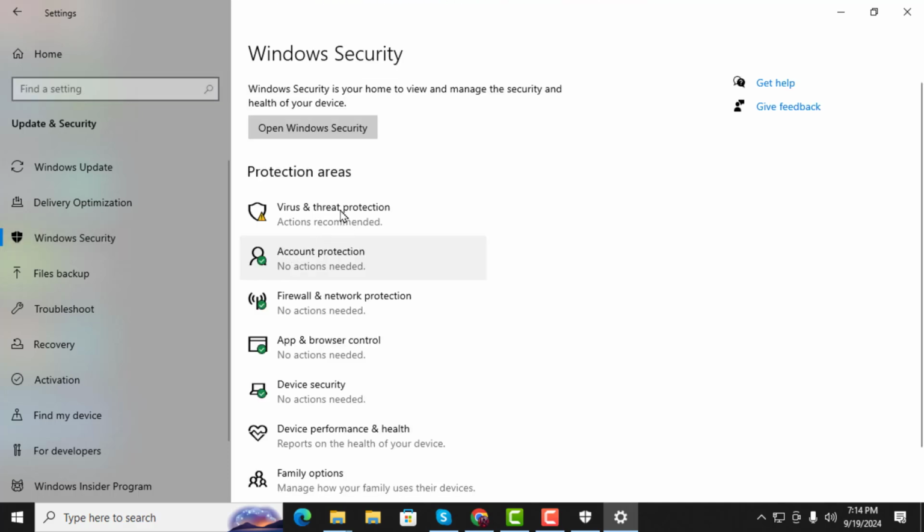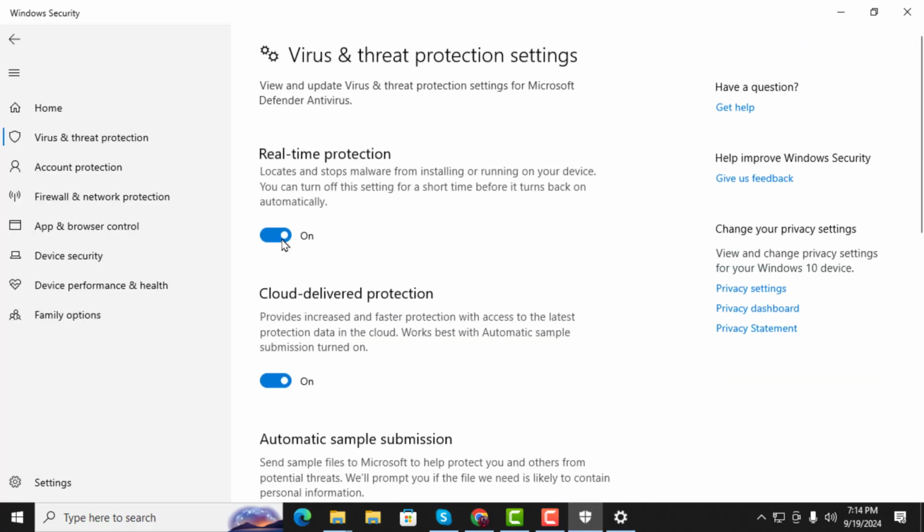Step 5. Once again, click on Virus and Threat Protection and then select Manage Settings under Virus and Threat Protection Settings. Now, locate the real-time protection option and switch it off.